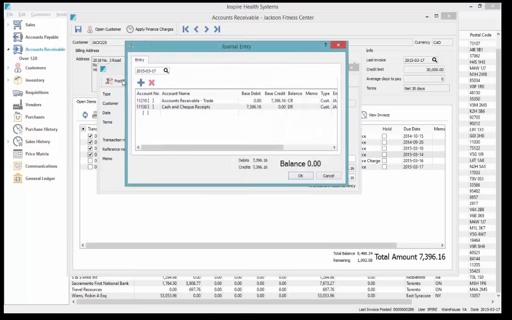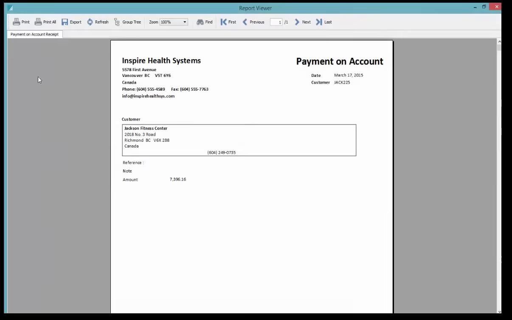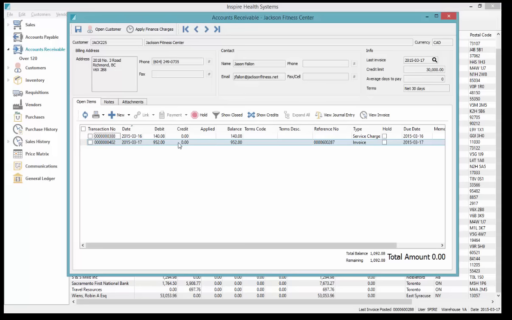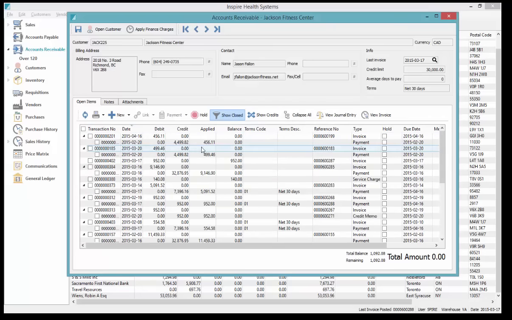Hit the post entry screen. Journal entry comes up, and it posts it off, prints their receipt. I'll just preview this receipt, prints off a receipt for them. You can email them, and then it's disappeared from this list. Now, we've got a show closed button, so it shows all the closed information. And if I sort this by date here, and I go show expand all, I'll see that payment here that I put in listed. I'm not sure which one it is here, but one of these is the payment I put in.